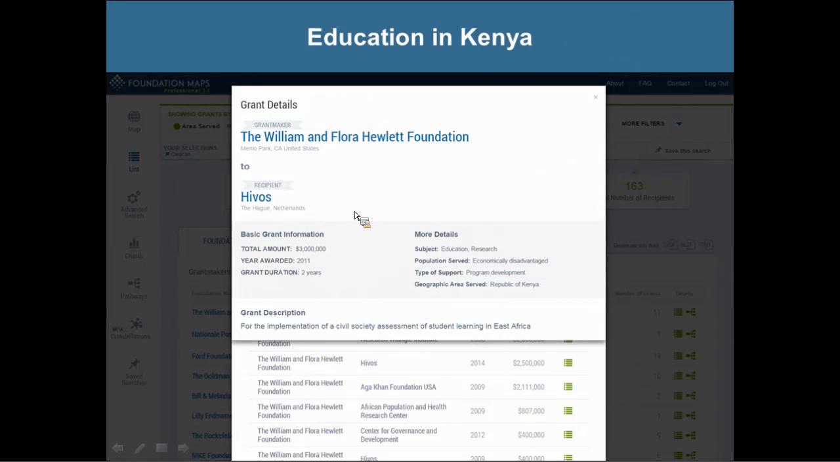So this is one single grant record. This is from the Hewlett Foundation to HEVOS, $3 million. It's for education, research. The population served is economically disadvantaged. Type of support is program development. Geo area served is Kenya, and here's the description: for the implementation of a civil society assessment of student learning in East Africa. So there's some good information in this. We've got millions of these. Right now, we code hundreds of thousands of these per year, but starting very soon, we're going to be coding millions of grants per year.